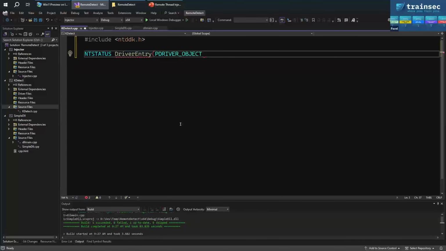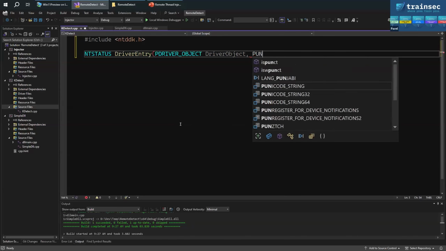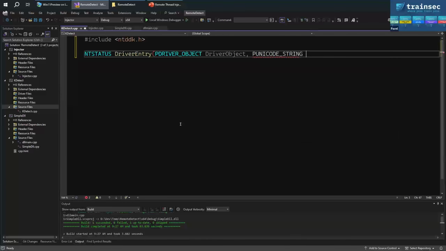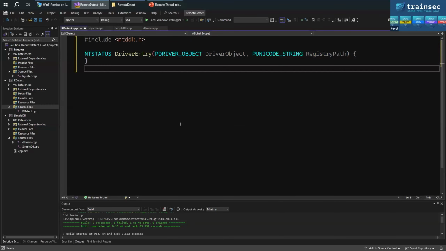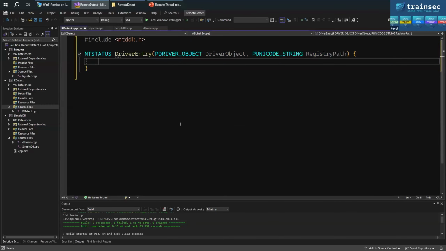One of them is a pointer to a driver object. The driver object is the kernel object that represents our driver. It's being created by the kernel and handed over to us in this function. And then there's another parameter of type pointer to a Unicode string, which is a way to represent strings in the kernel, typically called registry path, that provides the registry key where our driver is installed.